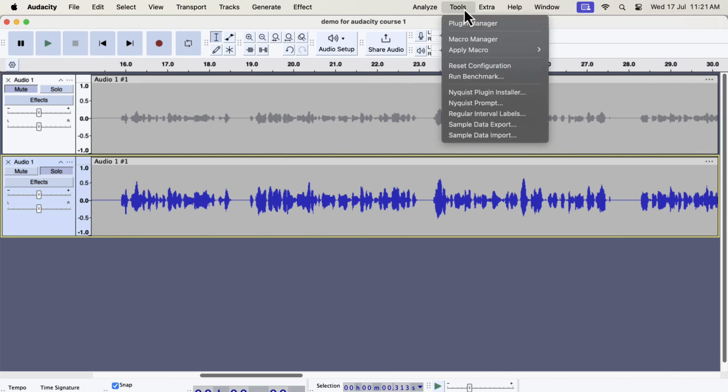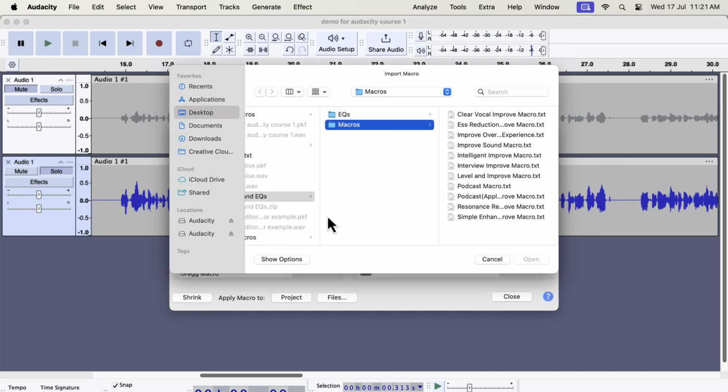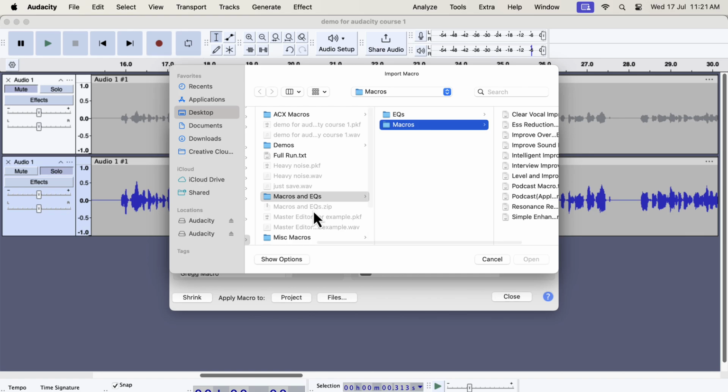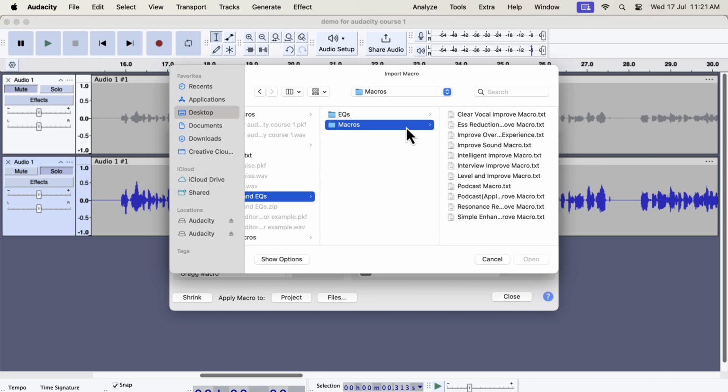From the Tools menu, go to Macro Manager. You have to import the macros. Click on Import. You will get a zip file from me, and you unzip that file and you will get the macros and EQs folder. To import the macros, select the macros folder. If you want to use the professional EQ separately, you will also get those in the EQs folder. For now, we will concentrate only on the macros, because it has the professional EQ and other audio processing built into it.